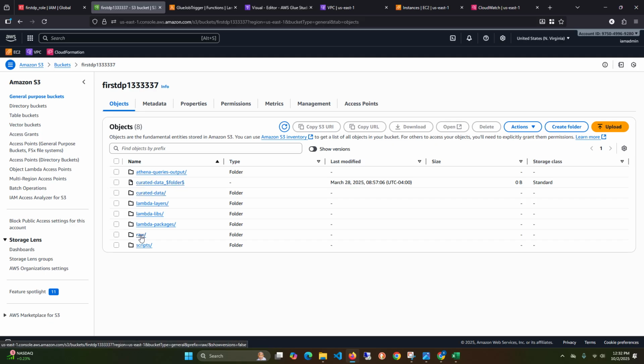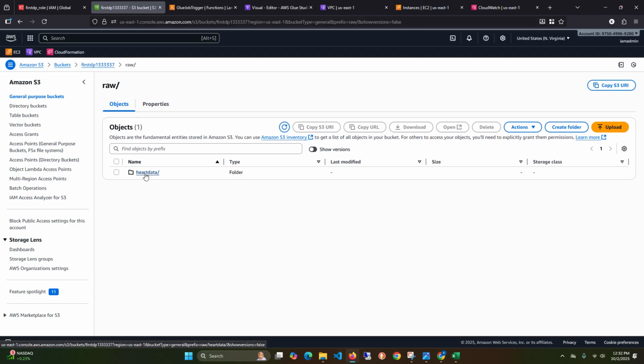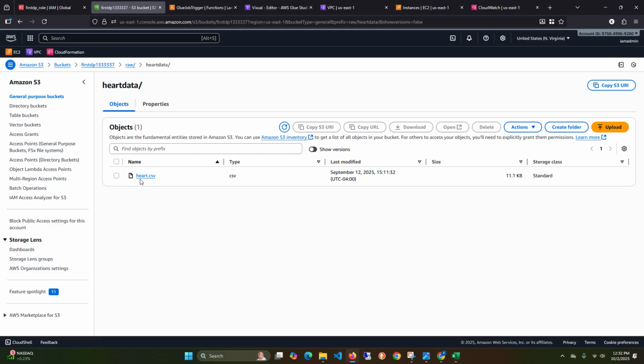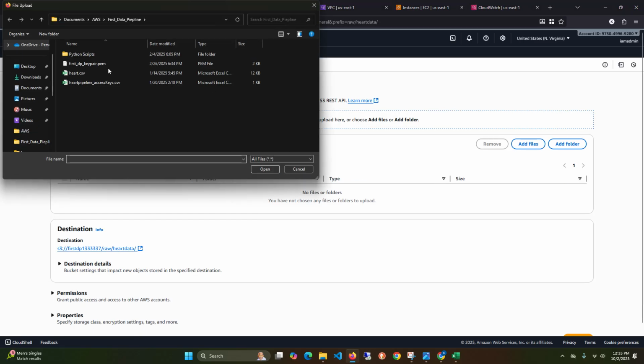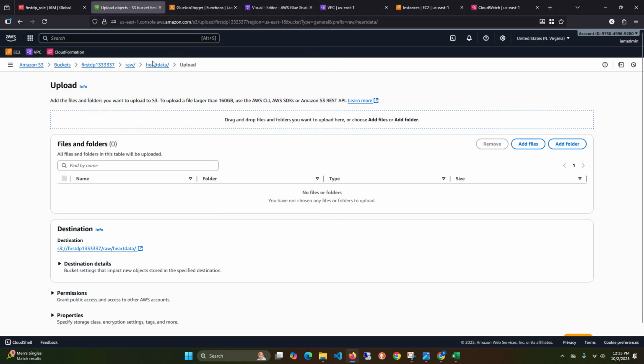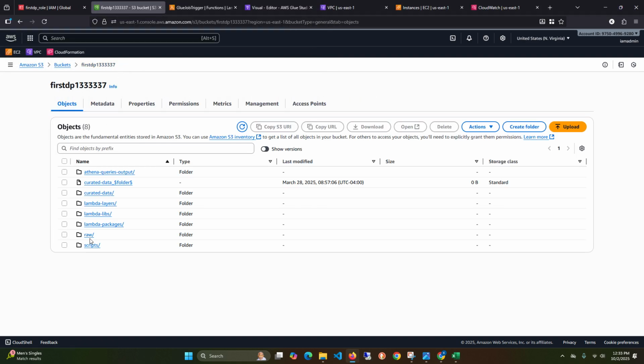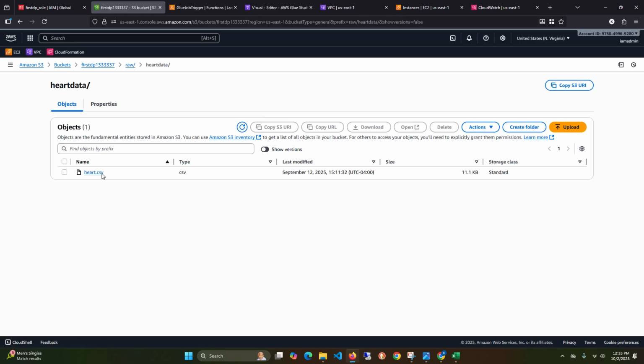So if we go into this folder here, raw, and then heart data, this is heart.csv. This is the CSV file that was on the left side of the screen from the architecture diagram. When you upload this, like if I click upload here, add files, and then choose heart.csv, if I were to hit open, that would trigger the start of the pipeline. So this is where it begins, right here in S3. That is an important thing.